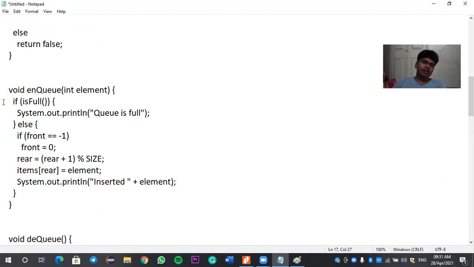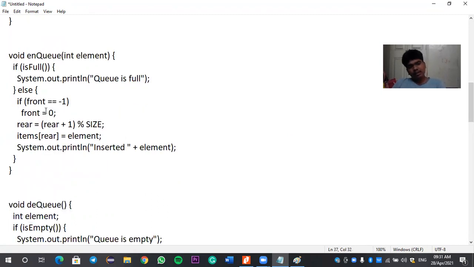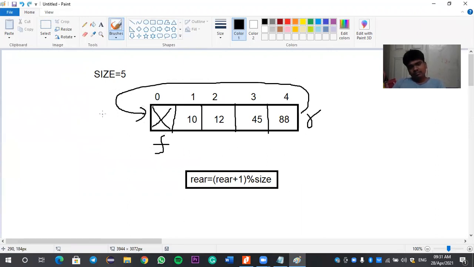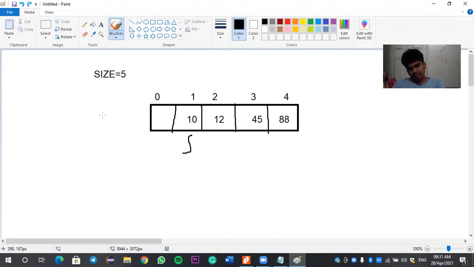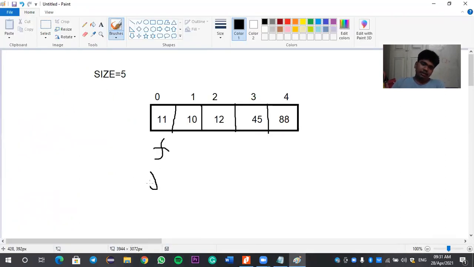So NQ. Now, if it is full, then it will just pass a command like Q is full. Otherwise, if front double equal to rear, then we will just initialize the value of front is equal to 0. That is, it will be in its 0th position. So F will be in this 0th position, and then now front equal to 0 and rear is equal to rear plus 1 percentage size, and rear also will be in its minus 1. So now rear will be in its minus 1 position, rear plus 1 percentage size. So rear plus 1 is nothing but 0 percentage 5, that is 0.